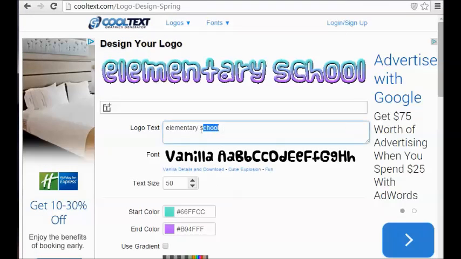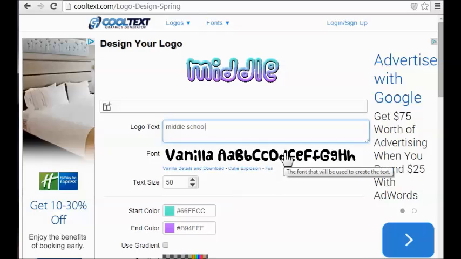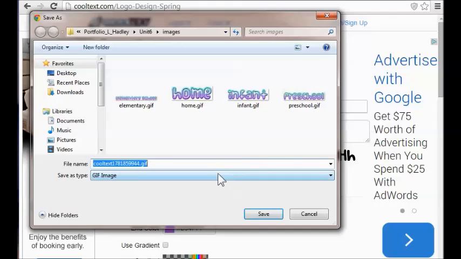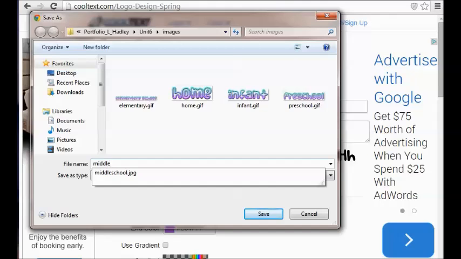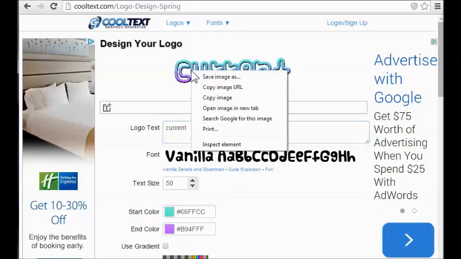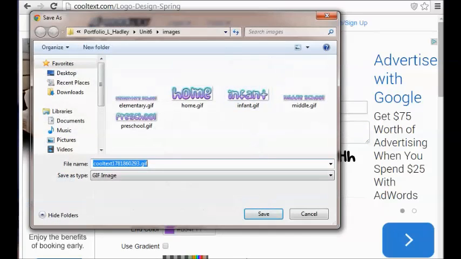So the next one was middle school. So come in here, call this middle school. Right click, save image as, middle. So that was 5. And what's the last one called? The last one was called current, or you might have called it high school. Some of you call it high school, so I'm going to call mine current. Once again, I right-click, save image as, and I call this one current, or high school if you prefer.